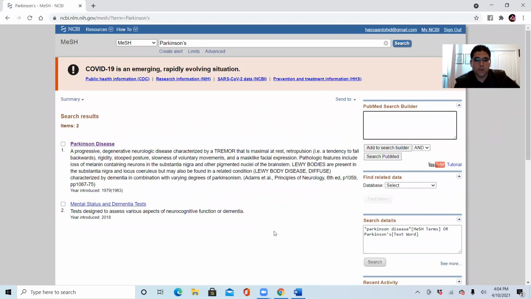So I'll remove everything from my previous search so that you don't get confused. So this is blank, okay? Remember, this is blank, nothing. This is blank. On the top right, PubMed search bar.